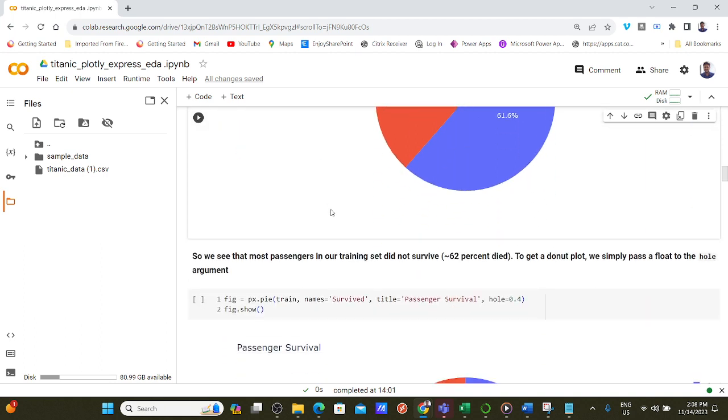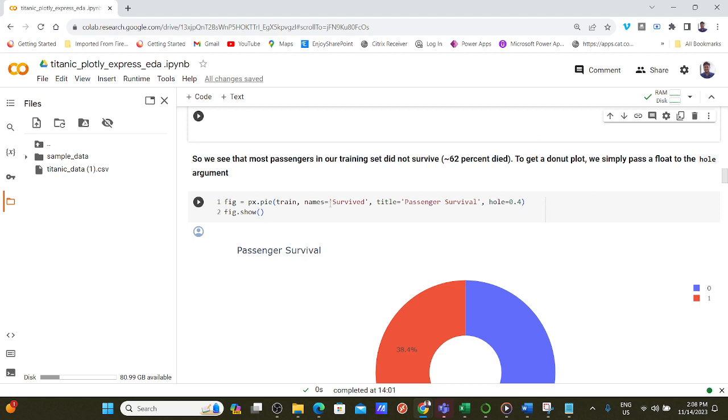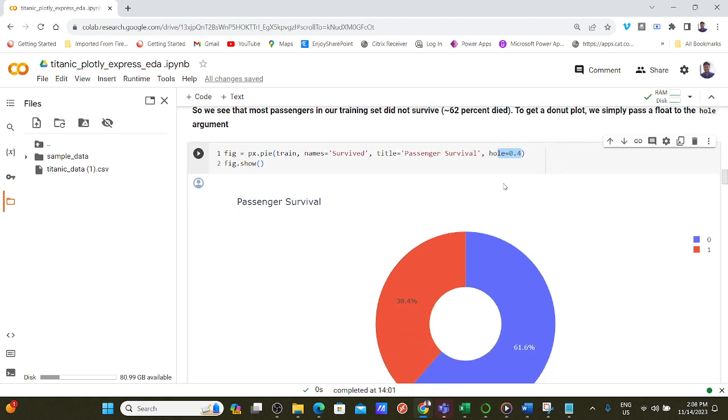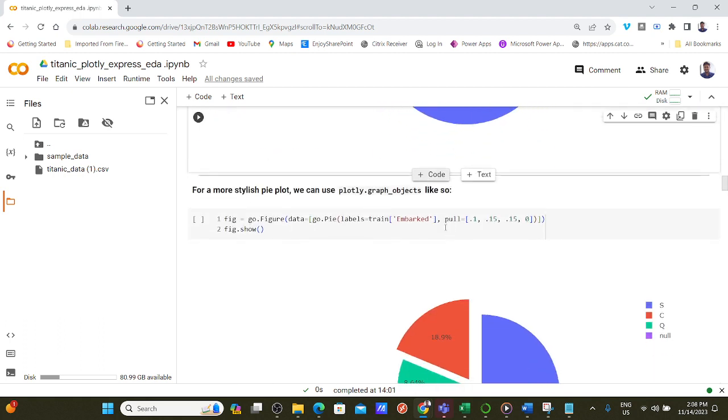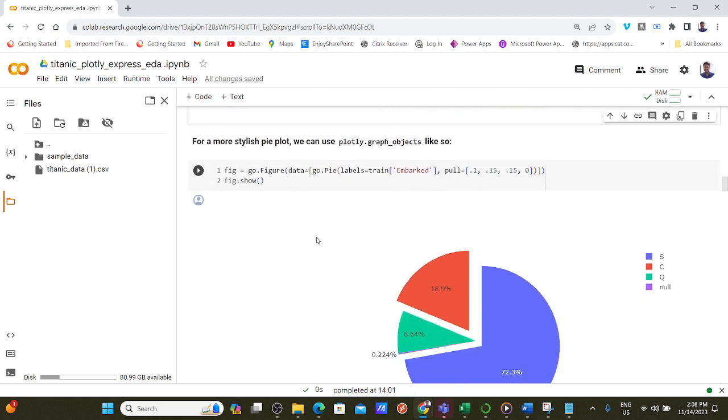Next, adding the same thing with something called hole, which changes the radius. So we can actually change the radius of this particular thing. So hole equal to 0.4. What happens is this particular thing reduces or increases, depending upon the parameter that we initialize here.